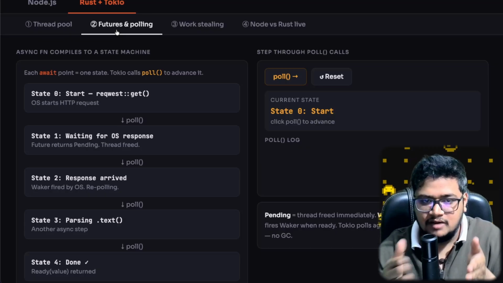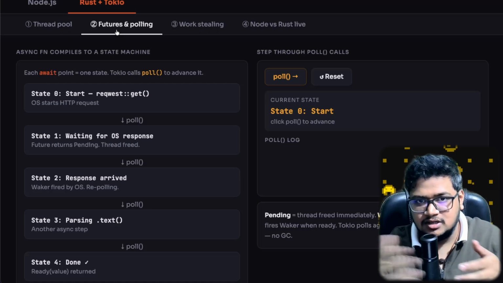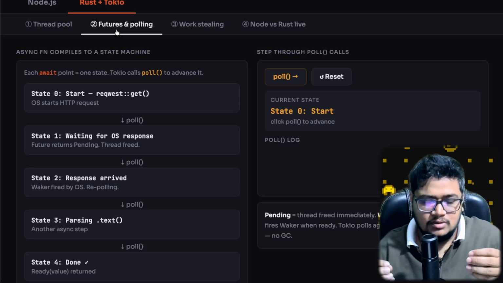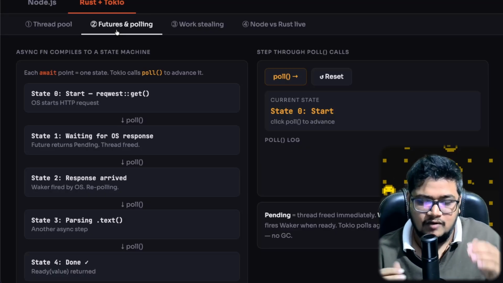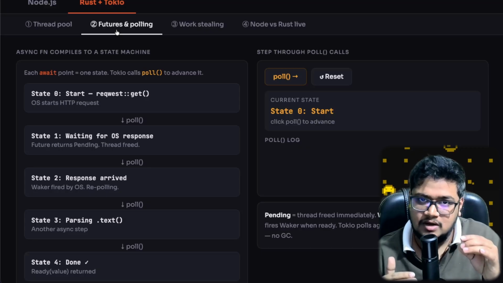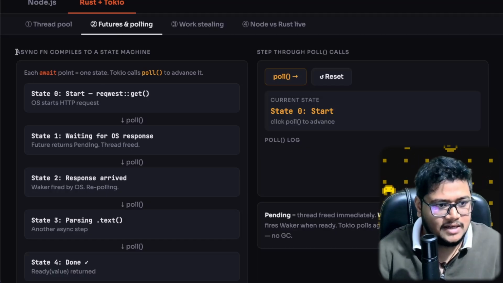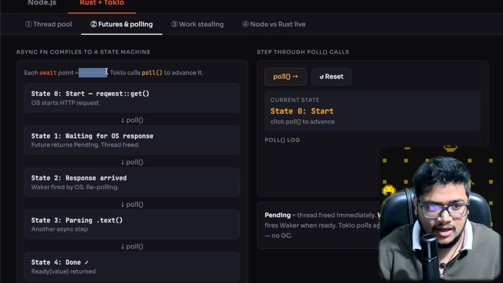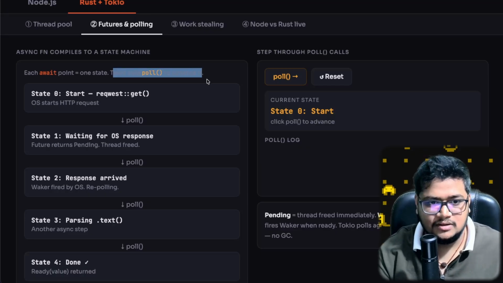What happens is, whenever you do an async await, it converts it into a state machine, and it polls those futures by using OS level notifications. So whenever anything changes, an OS level notification is generated, and Tokio just tracks them. It is done by Tokio exceptionally well under the hood. As you can see, the async function compiles to a state machine, and each await point is one state. So when we do an await, it's basically a state, and Tokio calls poll to advance it, to check whether the things are ready or not.